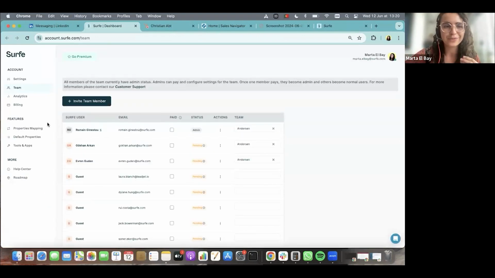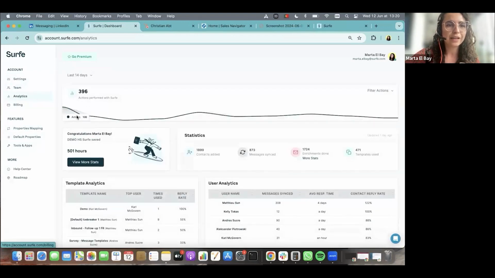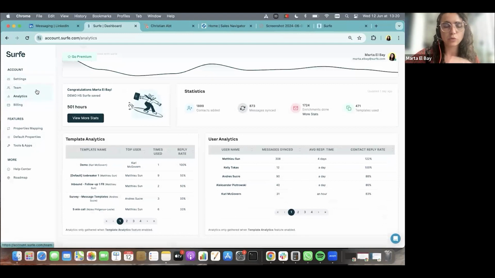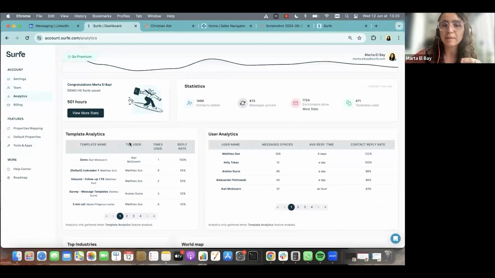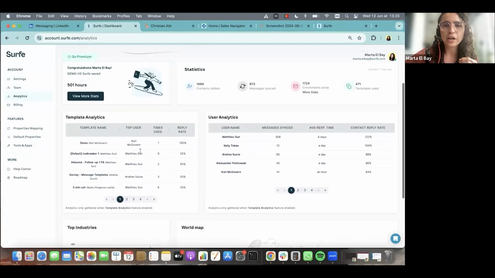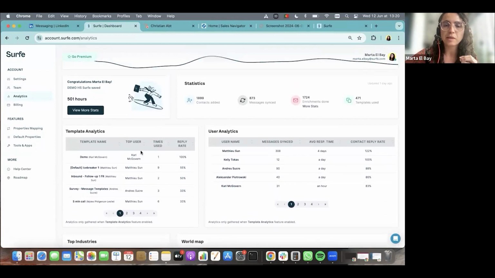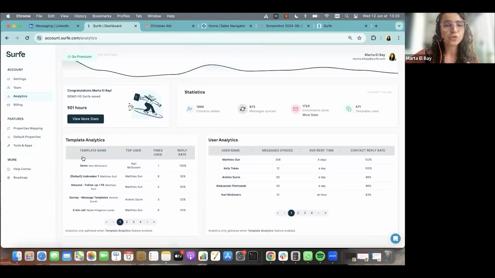Like a CRM, when you do the setup, you have in here everything that you need, like all the settings, but also some analytics, which are super important because they give you an idea of your activity on LinkedIn. Like they say, okay, you use templates. You can see who is the top user, how many times it was used, and according to that number, you also have the reply rate.